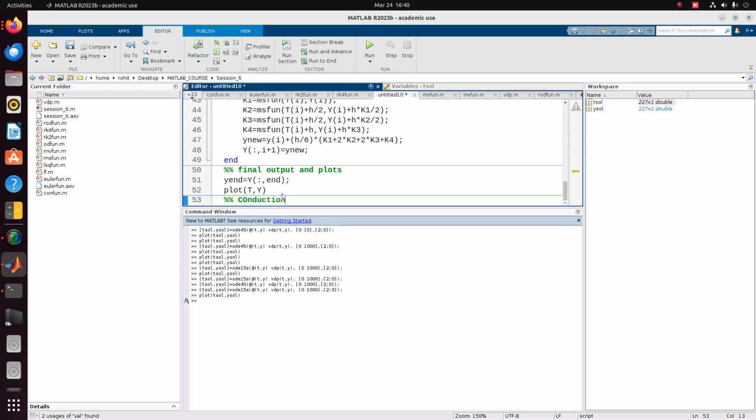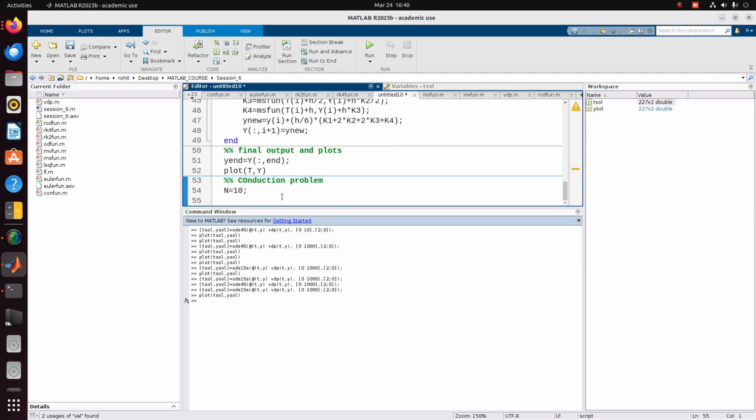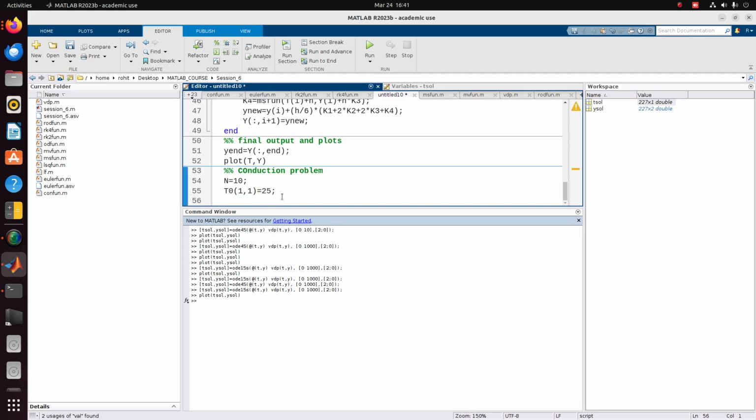conduction problem, so initially n equal to 10 will define the number of steps, and T naught at 1 is equal to 25, and this is 25, and T naught at n plus 1 is 25.